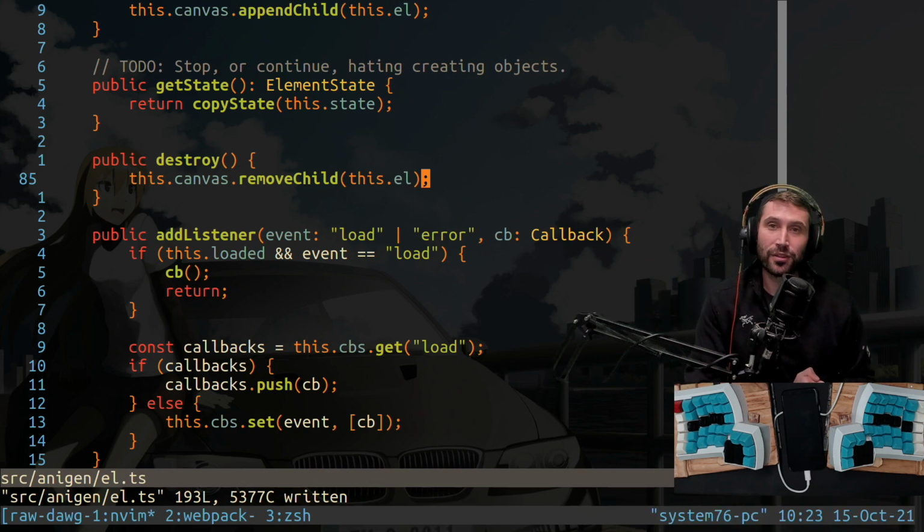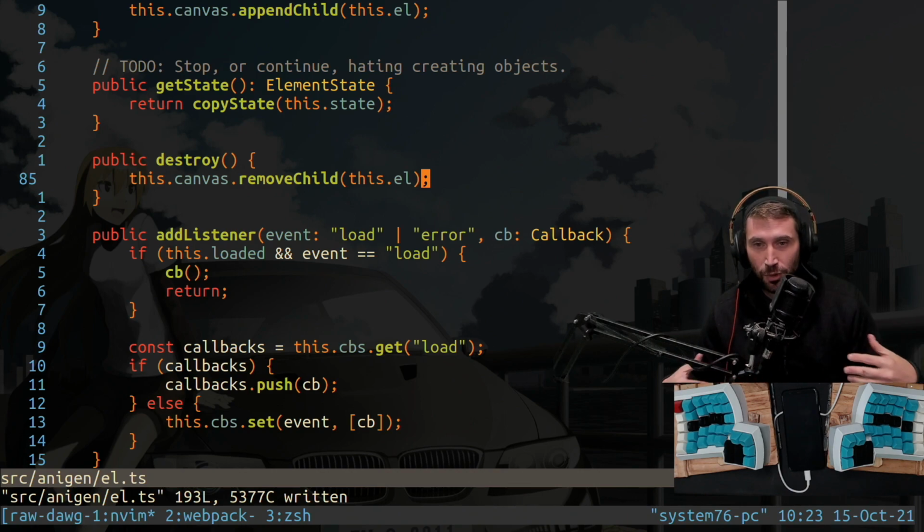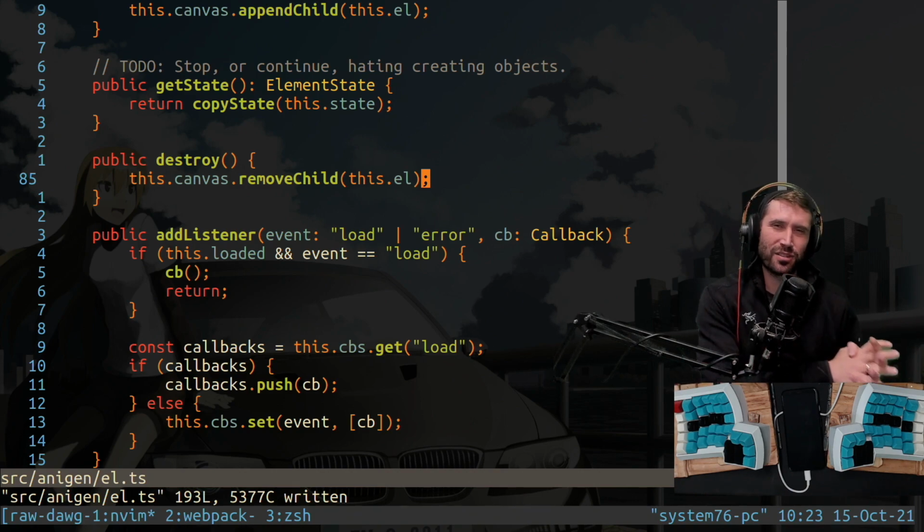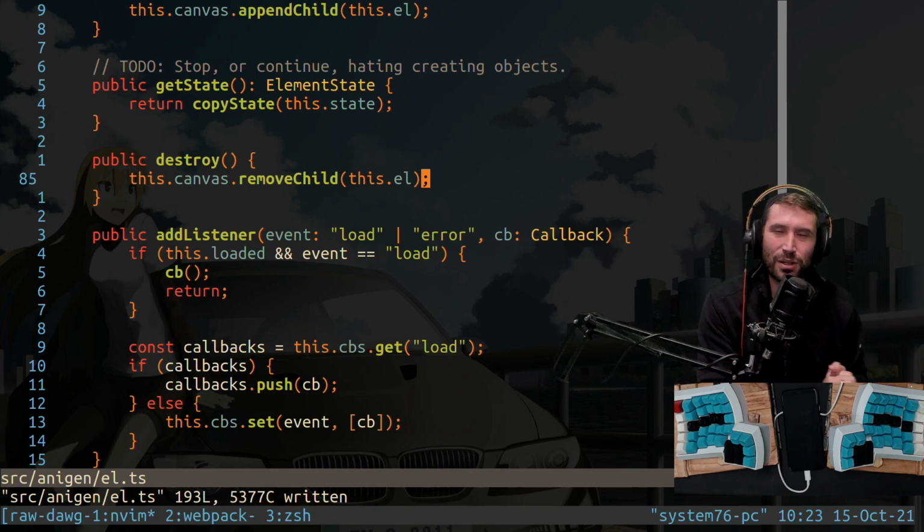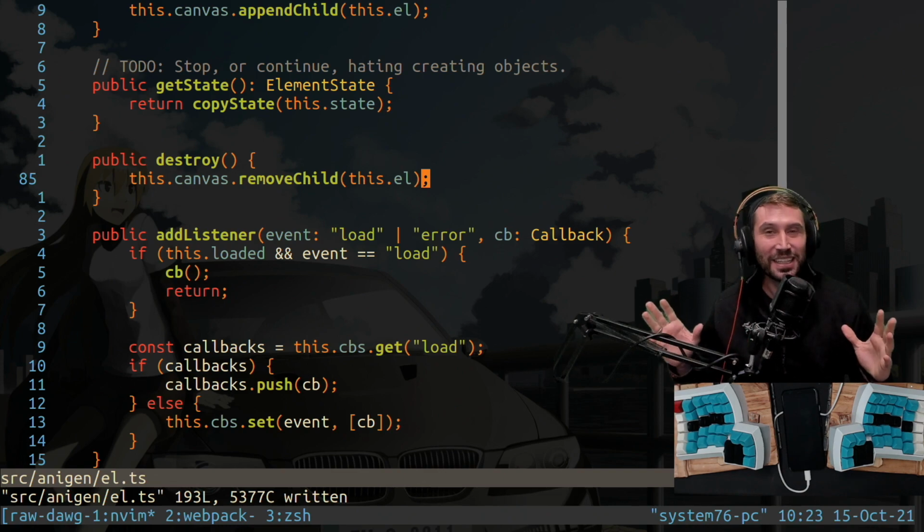I'm sure there's some other things we could do. We could make this more efficient, clean up all the references, make sure that it gets garbage collected, etc., etc. But for the sake of this, we don't need to go through all that.